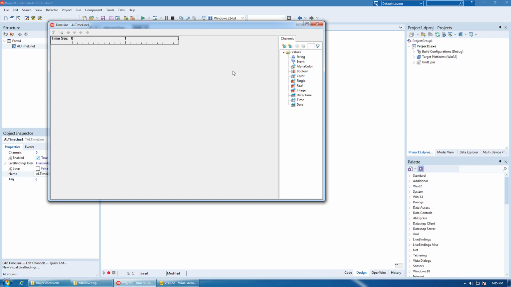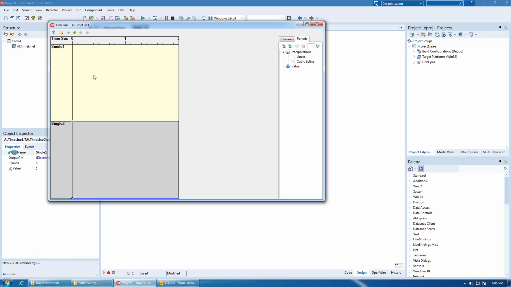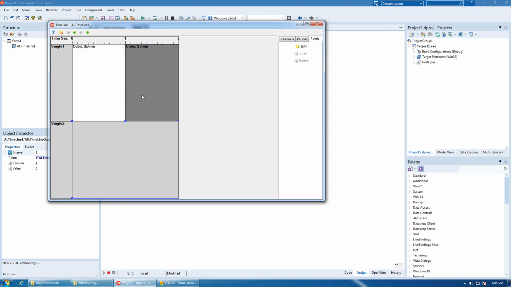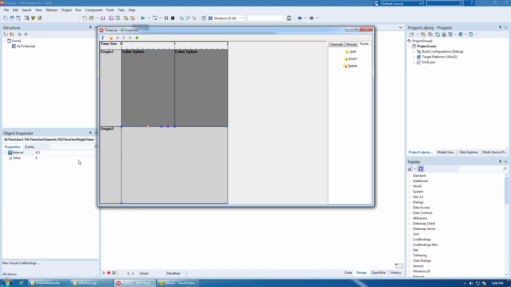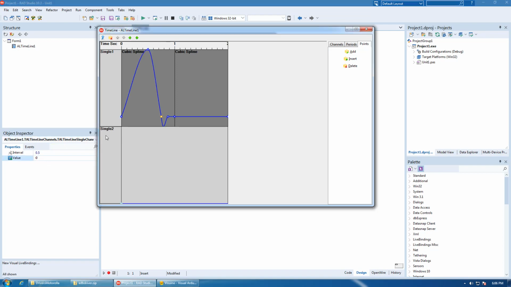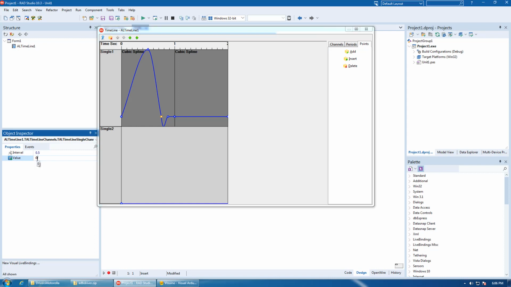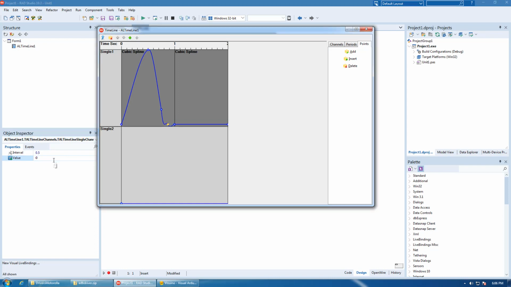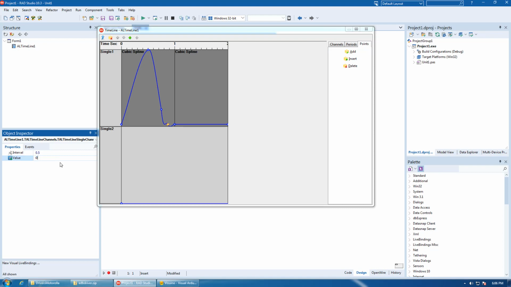Since we will animate two servos, I will add two single floating point channels. I will select the first channel, and I will add two cubic spline periods. I will select the first period, and I will add 3 points. I will select the first point and set a value of 1 for it. I will select the second point and set a value of 0.2. And for the third point, I will set a value of 0.5.